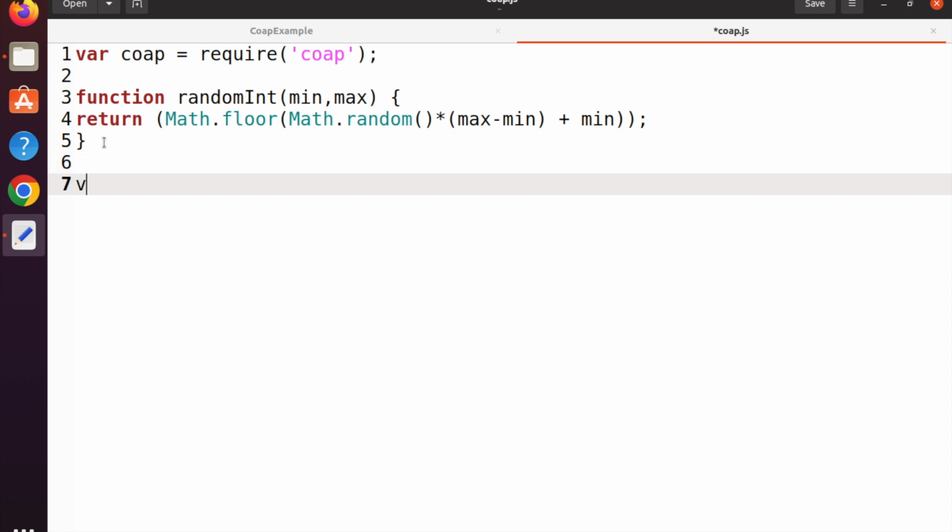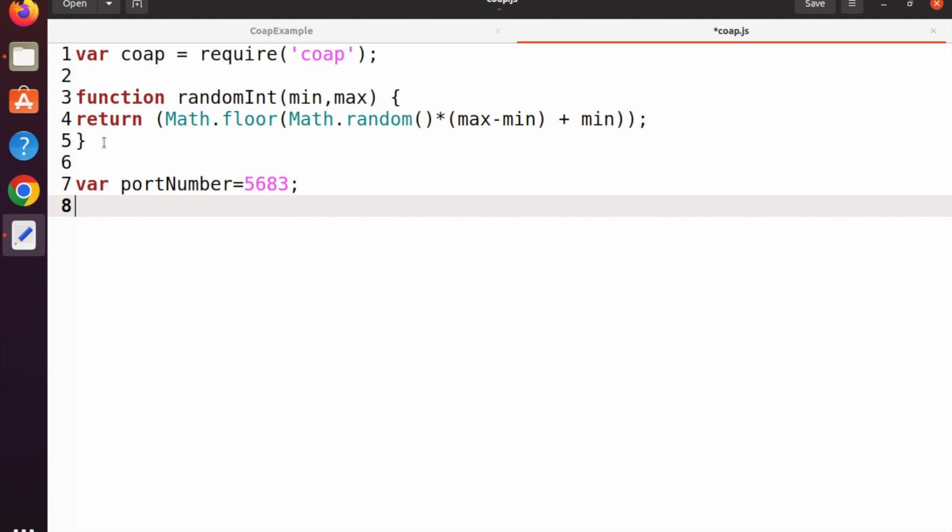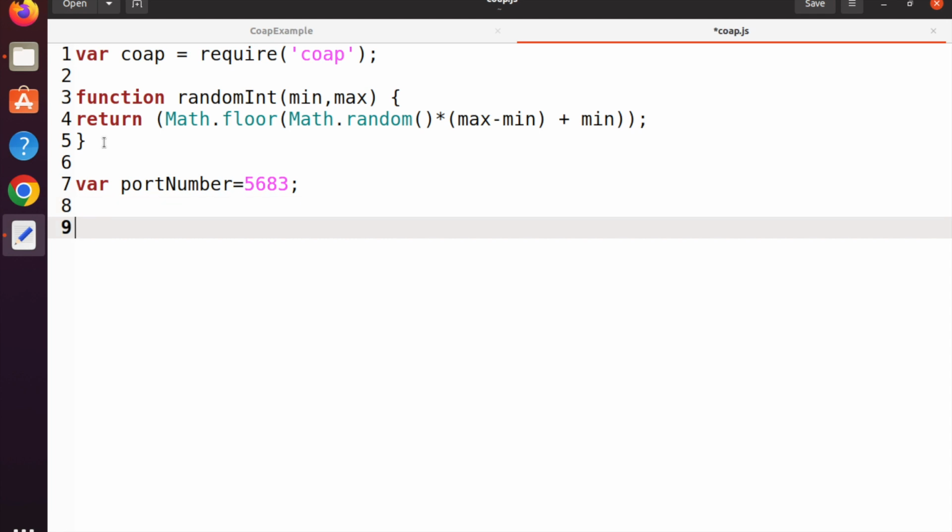Next I want to create a port number. Let me use the port number 5683. So this port number I would like to use. Now my logic starts.